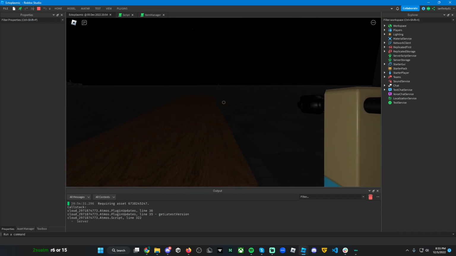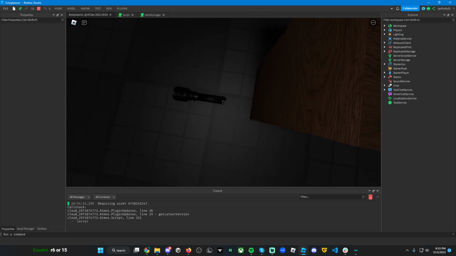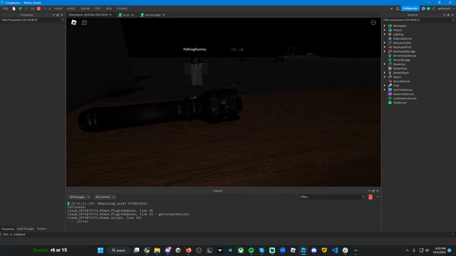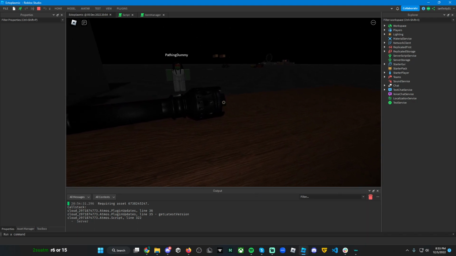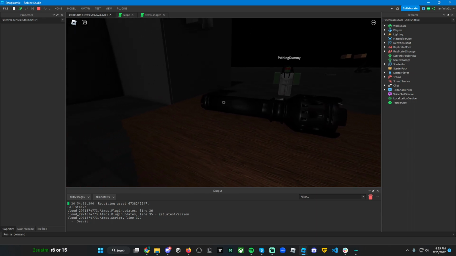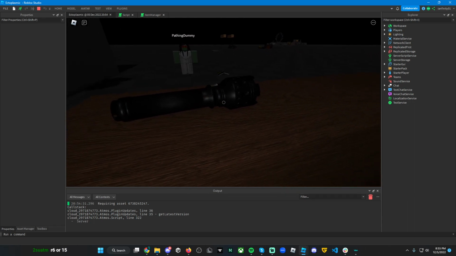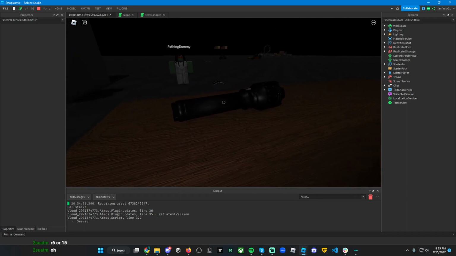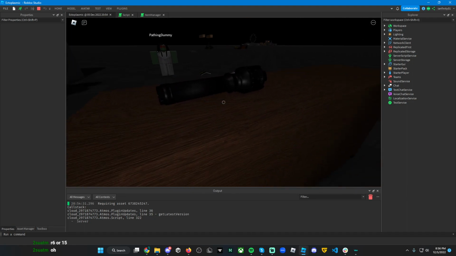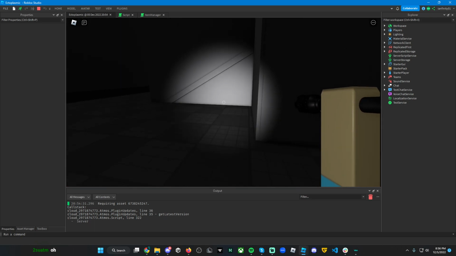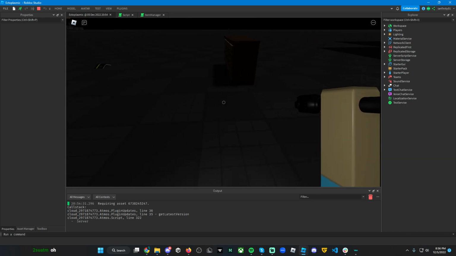R6 or R15? R6. I am doing this in R6, just because it is a bit easier, I think. Oh. What? It's as if the distance is really screwed up. What is happening? So it's kind of working? Something's definitely wrong here. Yeah, I'm doing R6 just because I think the animations for that are a lot cleaner.